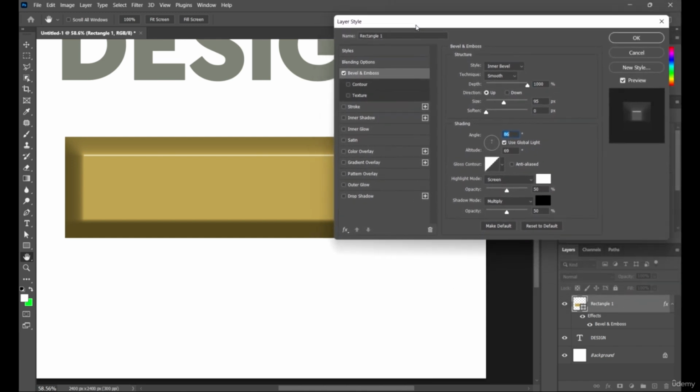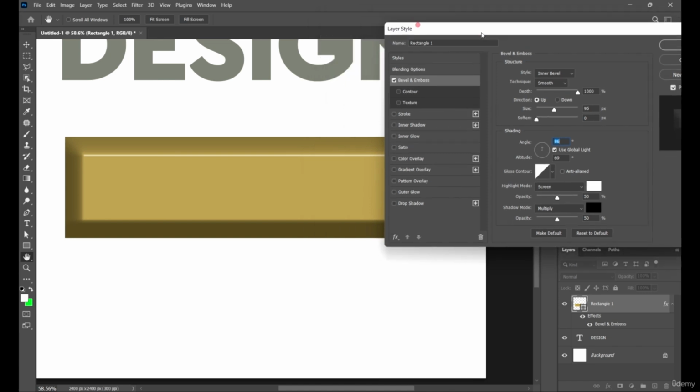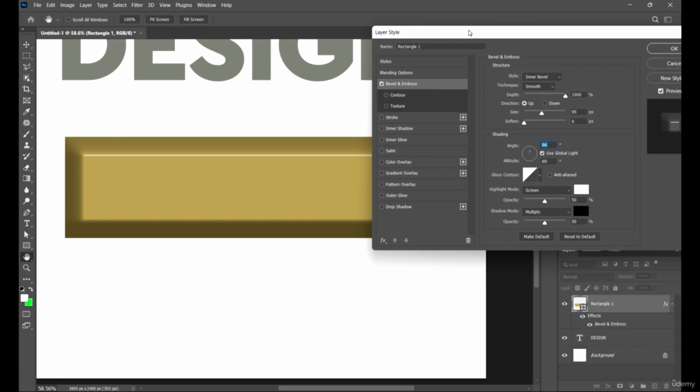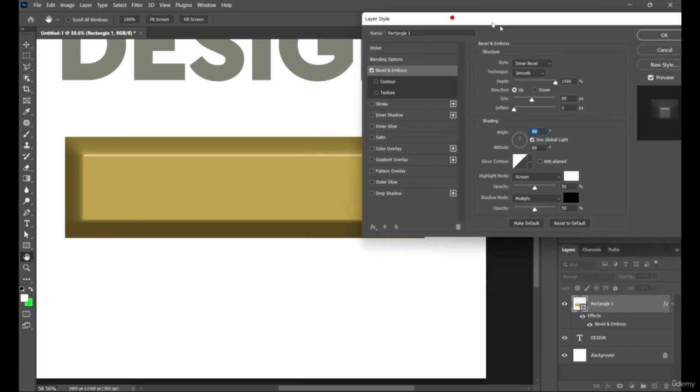Okay, and we're going to work on one project at the end of this module with this bevel and emboss. We're going to work on a gold bar project. So we're going to be creating a gold bar.